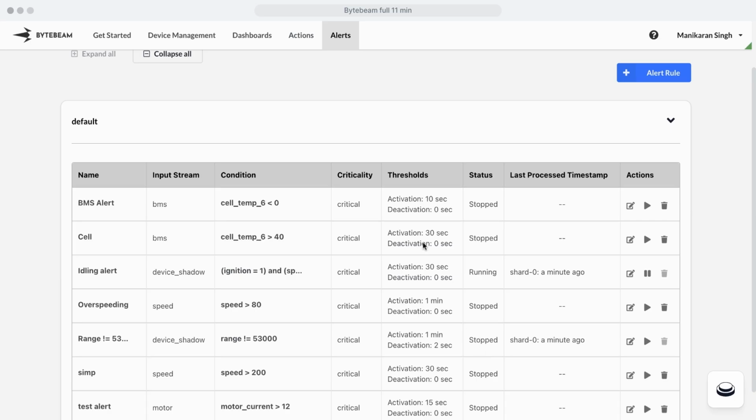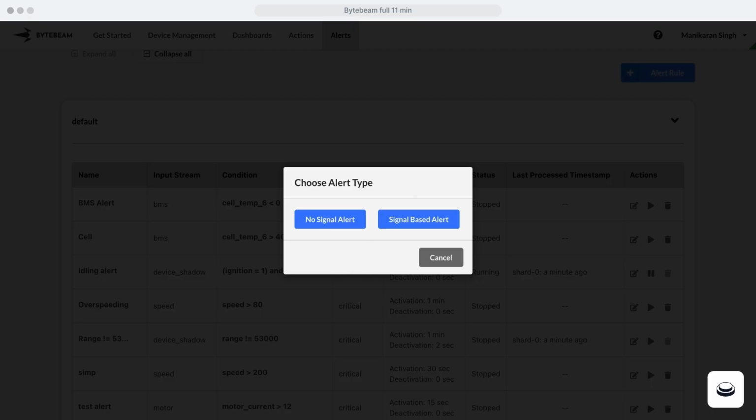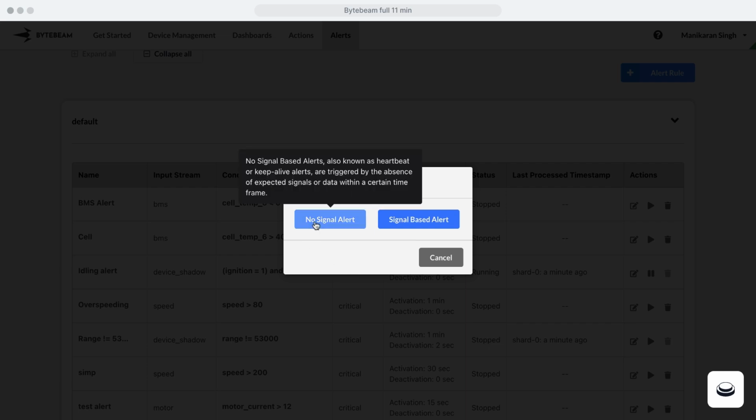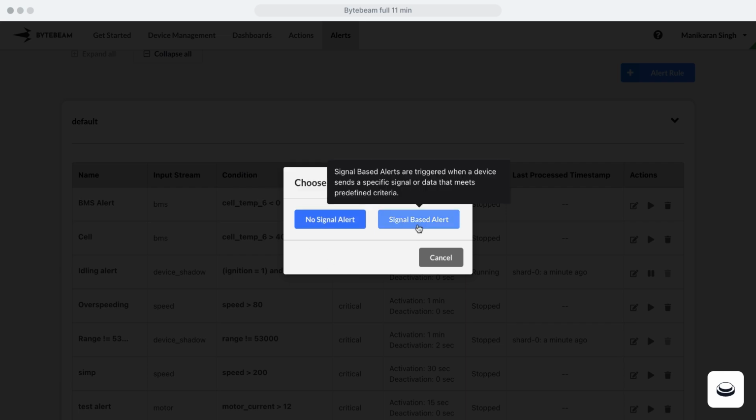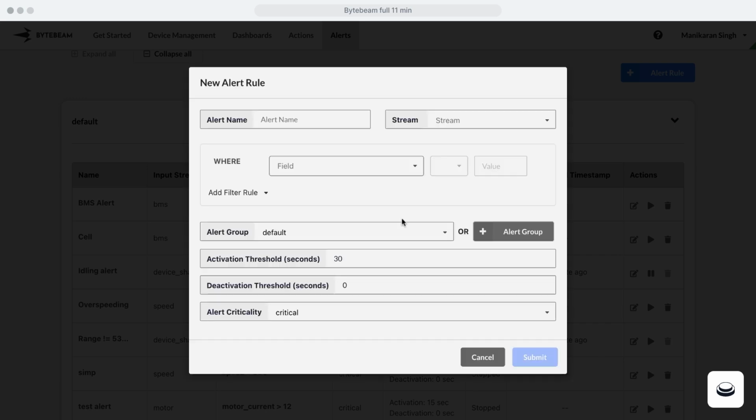So you can create an alert rule on your own. Choose a signal based alert, or choose a no signal based alert when you want an alert when the device is not getting any signal. You just have to create a no signal alert, and at that point, you get an alert. To create alerts based on rules or values when your device is getting signal, you create a signal based alert.